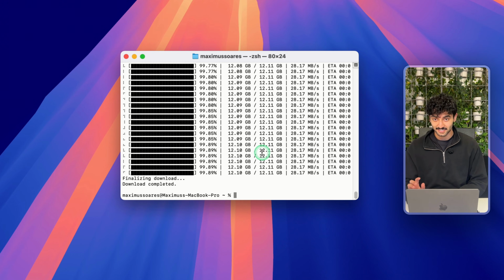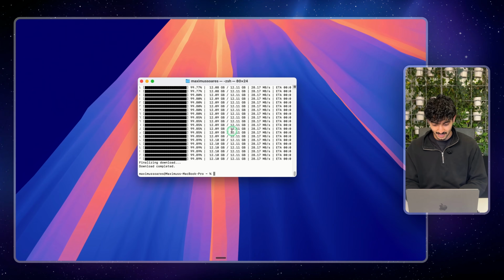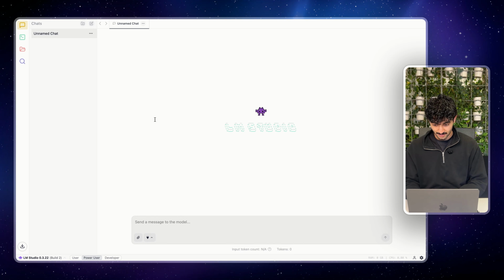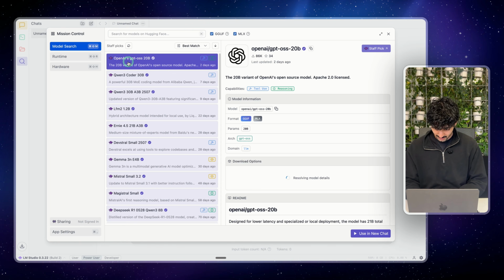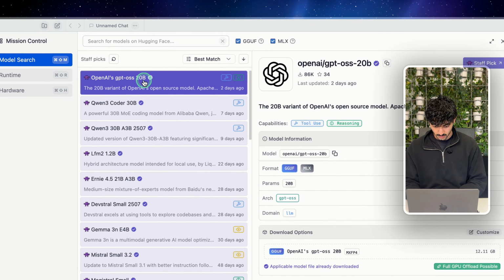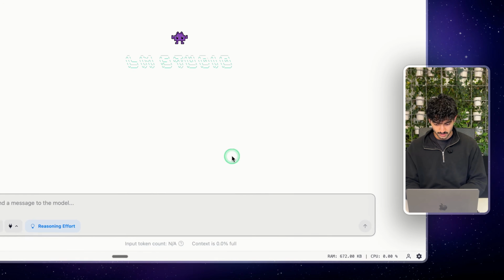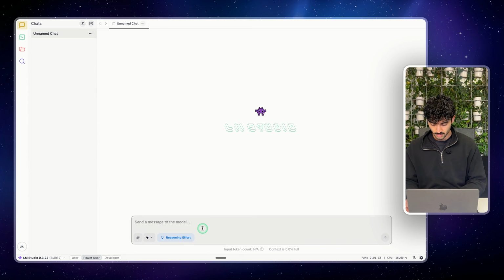But anyway, continuing on with the video, now that it's downloaded, I can then go to the LM Studio app, and if I go to this Discovery tab here, it should be the number one right here, OpenAI GPT OSS 20B, and I can just go use in chat. So now I can go, how many R's in the word strawberry? And I can hit enter. And just like normal, it's going to start thinking.